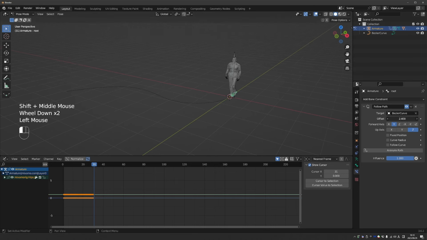Now, if we play with the offset, you'll see the character moves along this curve. If we also enable follow curve, it will also orient itself along the curve, which is nice. Now it's facing the other direction. Just switch the forward axis to -y. And now if you give it negative offset, you'll see the character sliding along the curve in the forward direction. I'm not sure why offset has to be negative here, but it's not a big deal.